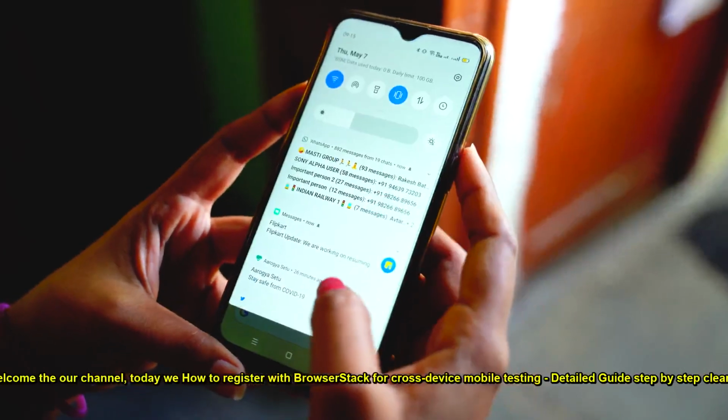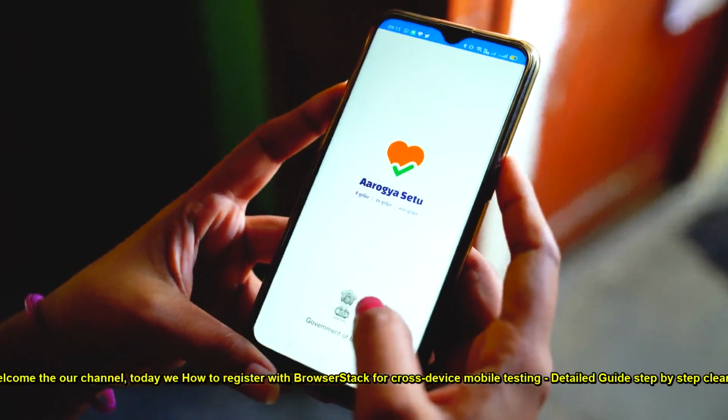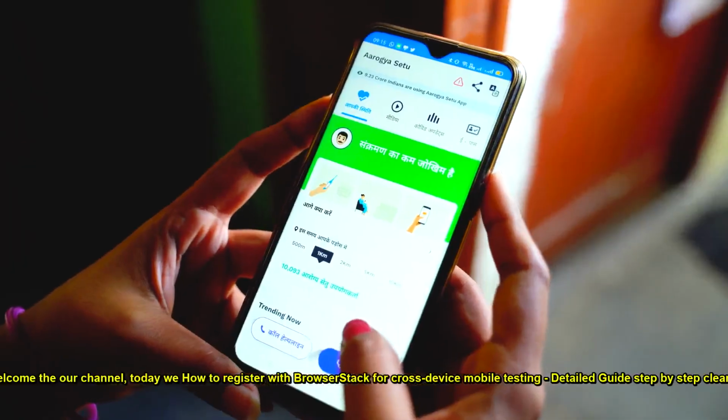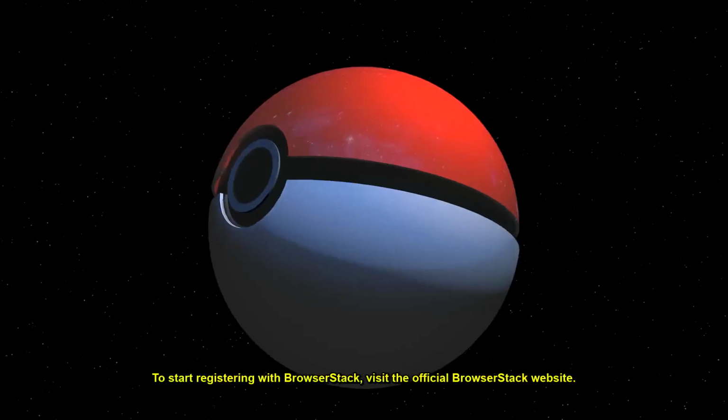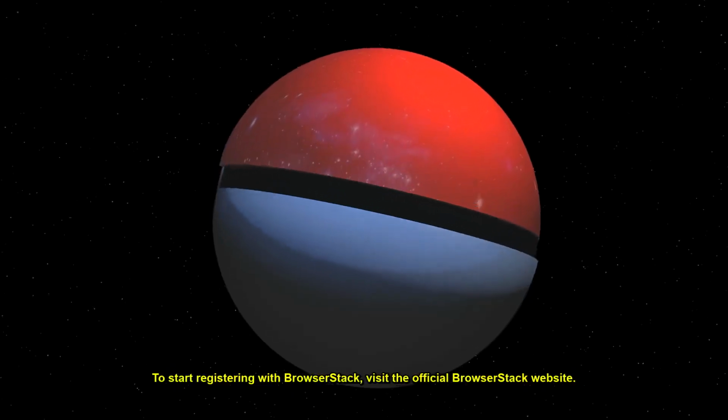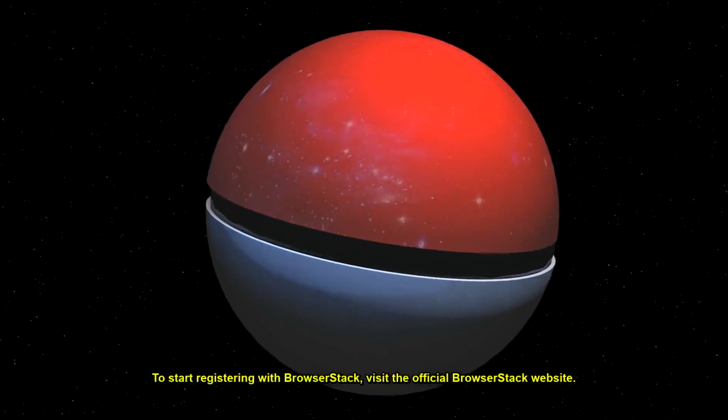Welcome to our channel. Today we show how to register with BrowserStack for cross-device mobile testing, with a detailed guide, step by step, clearly. To start registering with BrowserStack, visit the official BrowserStack website.